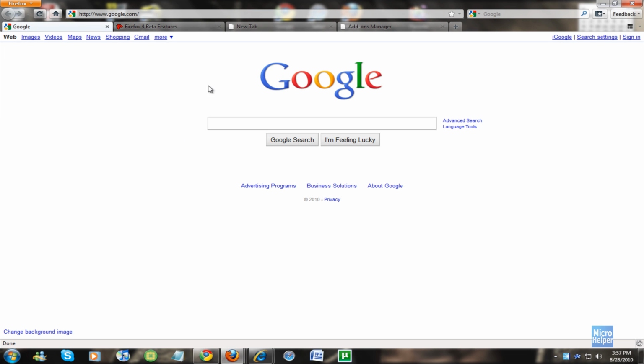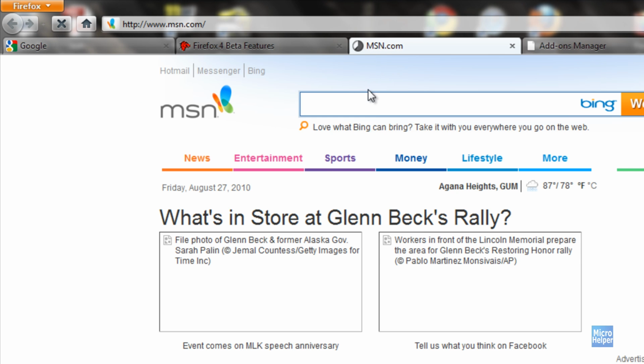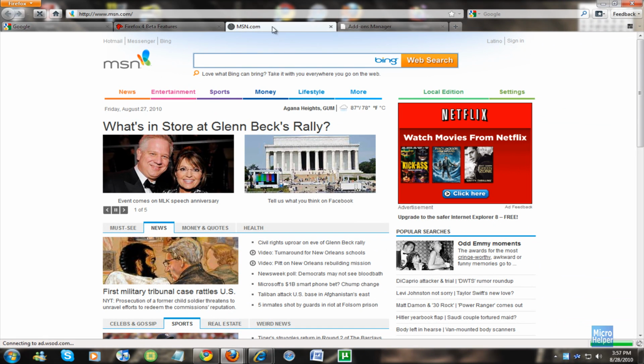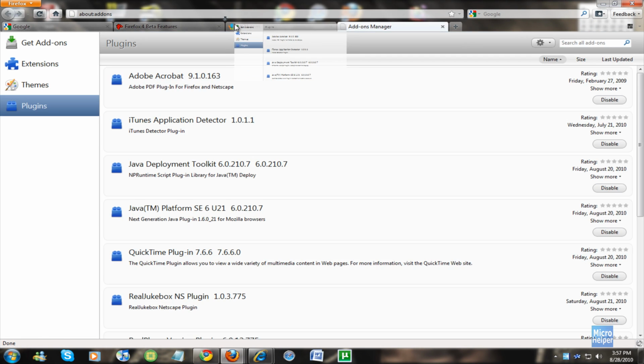What's cool, it's the fast speed. So if I go to msn.com, the speed is just fantastic. It loads it quick, it's similar. It has a tab interface. Now I'll be showing you the new tabs.